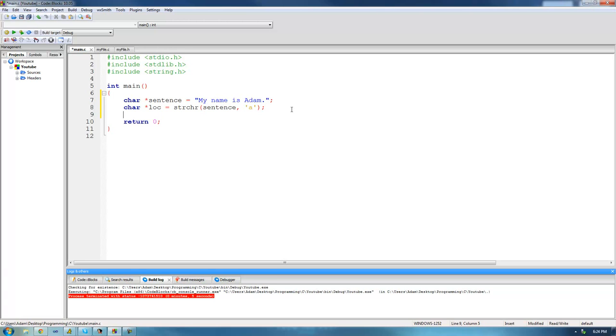But let's just say that we wanted to try and find the index of this lowercase a inside of the string. Well, we already have all the information that we need to do that. We have a pointer to the beginning of the string, and we have a pointer to this lowercase a right here. And to find the index of this lowercase a inside of the string, all that we have to do is say loc minus sentence, because loc is just the address of this lowercase a, and sentence is just the address of the first character inside of this string right here. So by doing that, we're just going to find the difference between the two, which is the index.